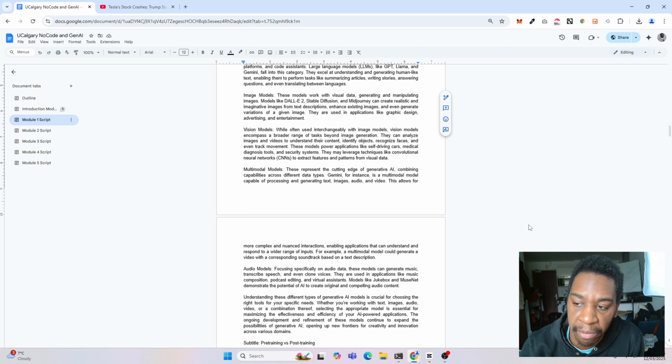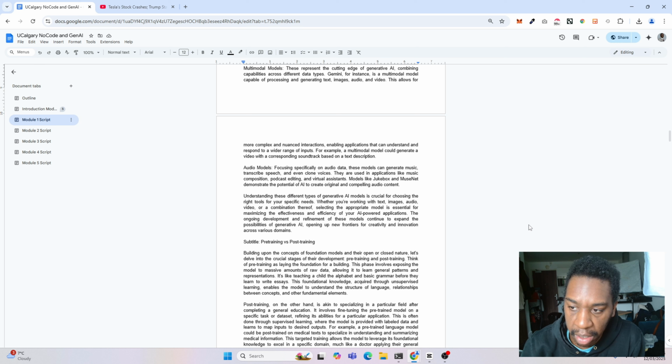Audio models, focusing specifically on audio data. These models can generate music, transcribe speech, and even clone voices. They are used in applications like music composition, podcast editing, and virtual assistants. Models like Jukebox and MuseNet demonstrate the potential of AI to create original and compelling audio content.